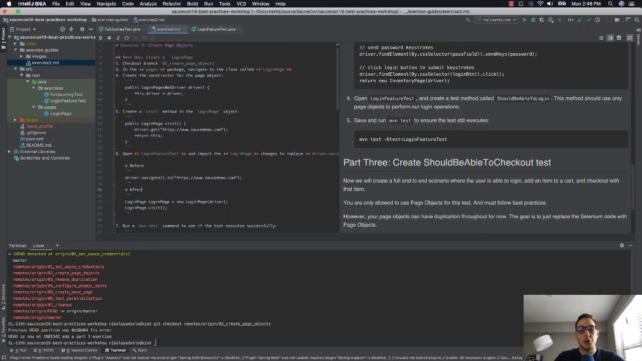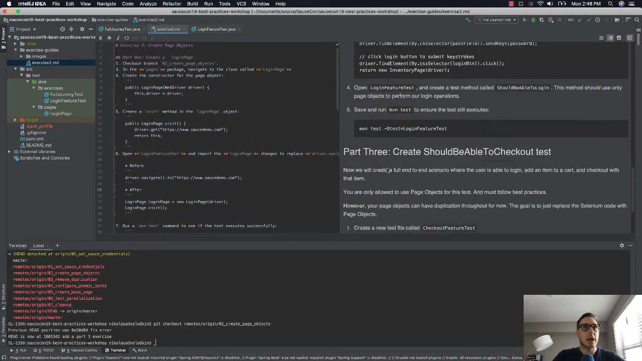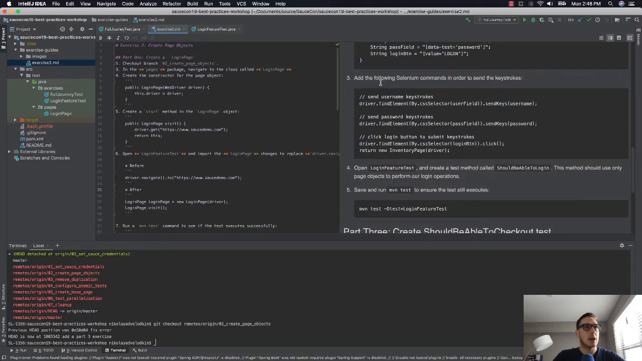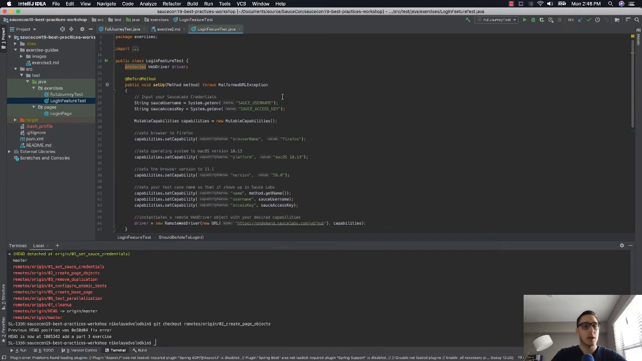This one, you can do it, but it actually won't be tackled until we check out the third branch. So actually, yeah, you can do that, and then we'll do it in the third branch. So anyway, up till here, we have created this login feature test. This is what it looks like.